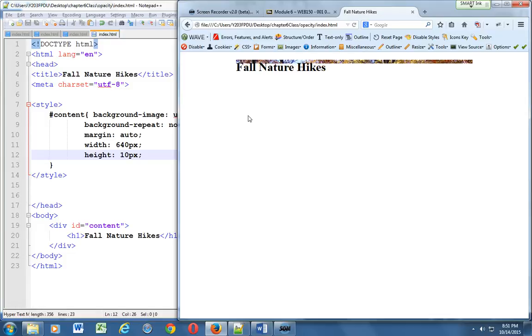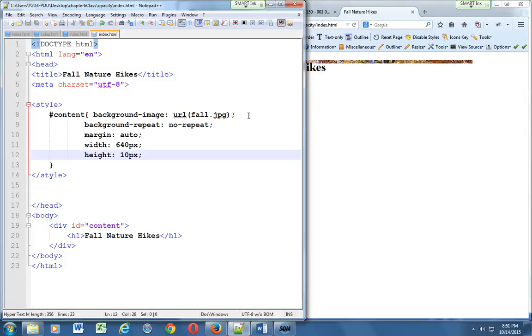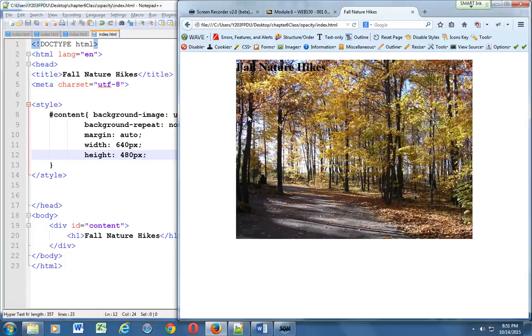Height of the content. Oh, that's pretty small. That's not right. Hold on. Oh, sorry, I was reading the wrong one. It should be 480. No wonder. I'm like, man, that doesn't look right. Ah, that's better. Okay, very good.